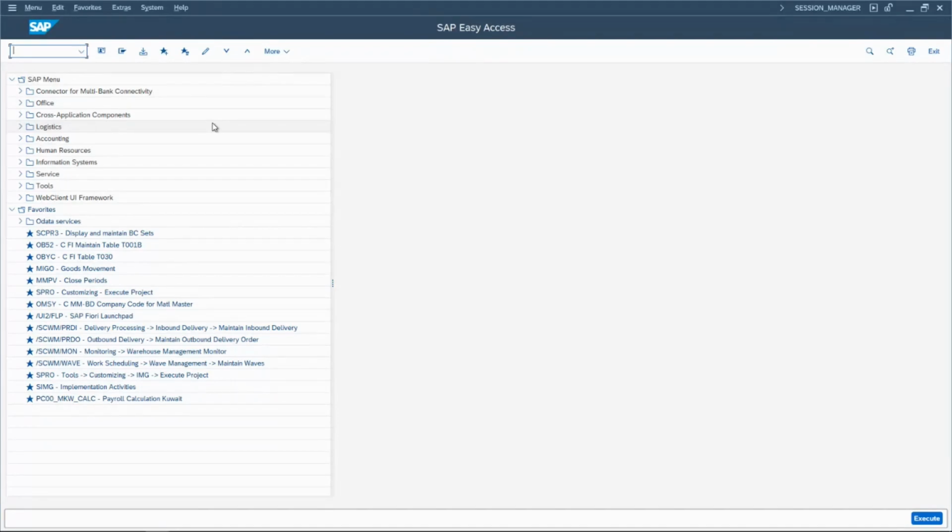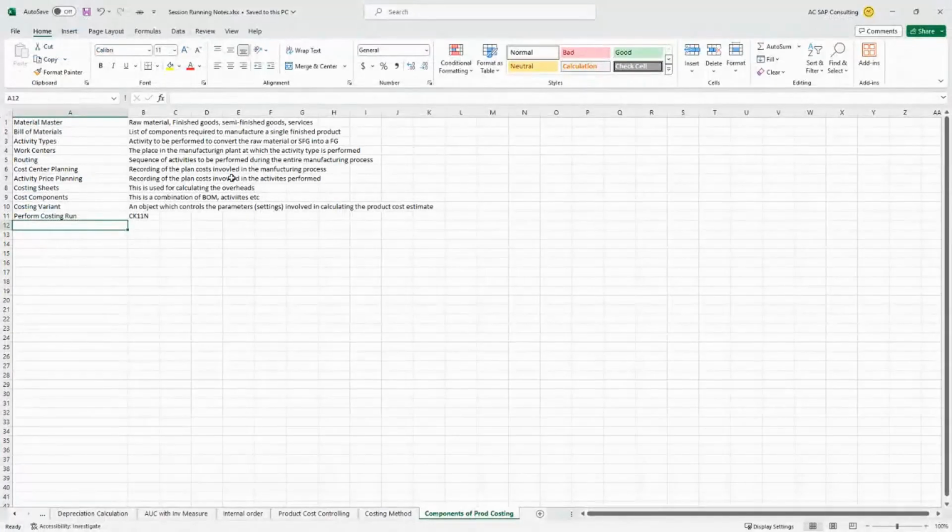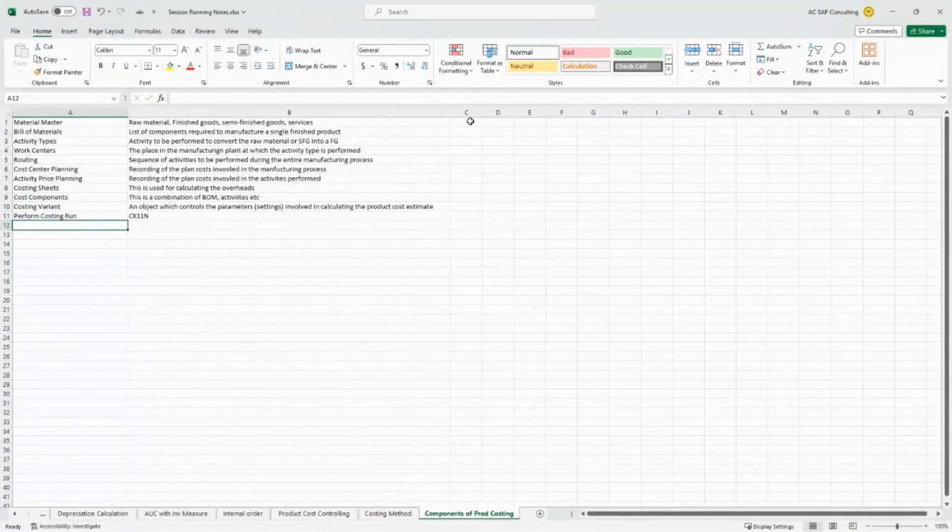The first thing, as we discussed, that we require as a base for manufacturing something is a material. So let us create a raw material. We'll go step by step. First thing here, what is the transaction code? That also we're going to record here.